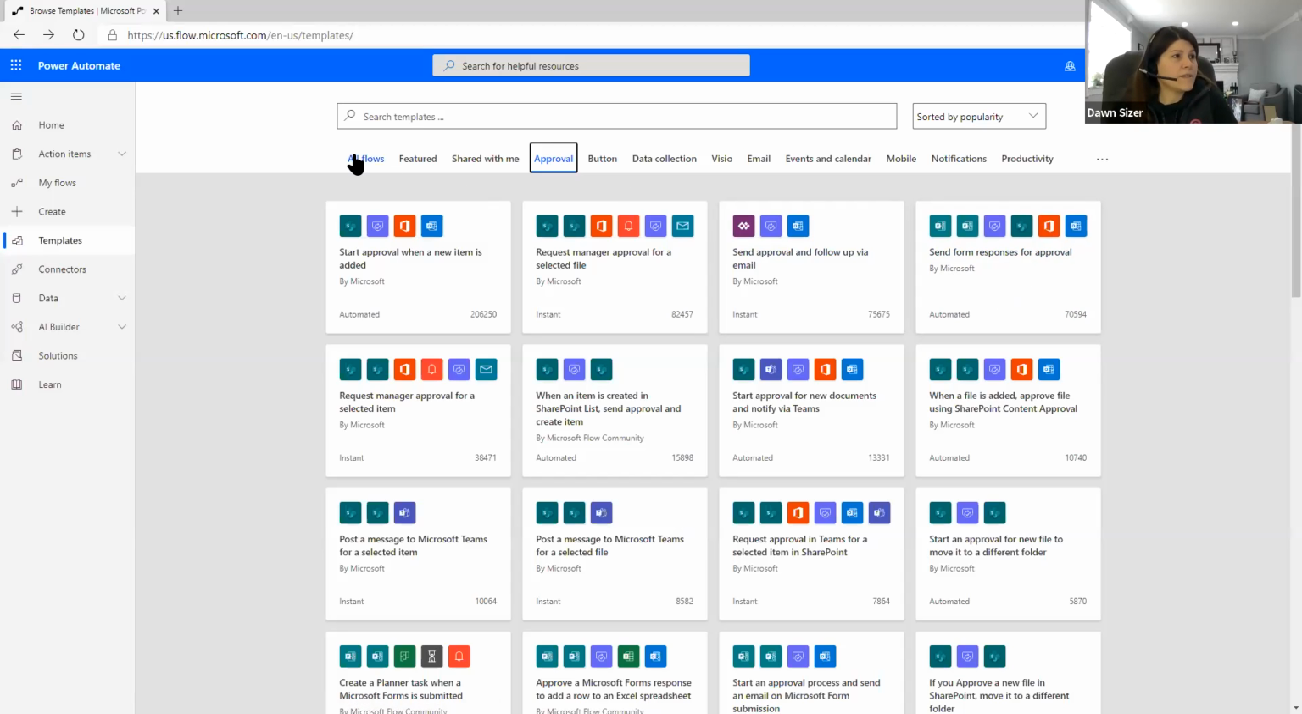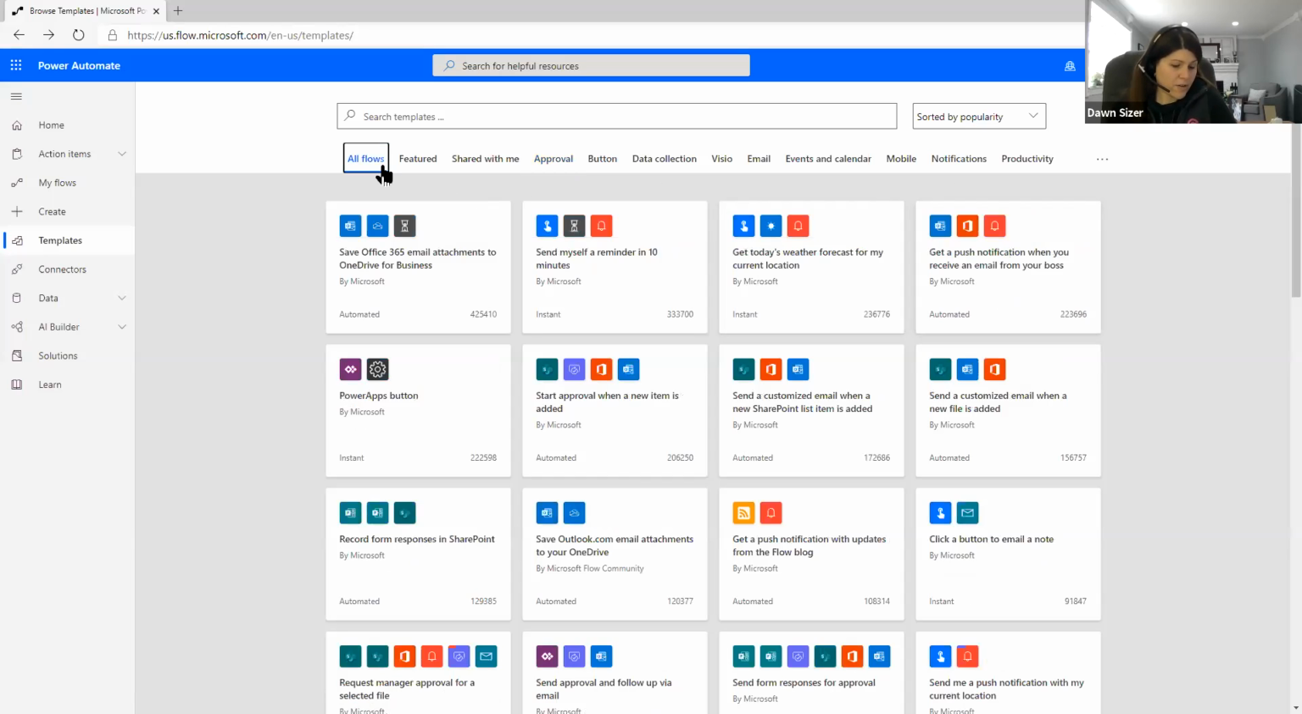For NOAA, there's actually one called Create a Task when email is flagged. So it'll automatically create the task for you, and it puts it in Microsoft To Do as well. So that's kind of nice.